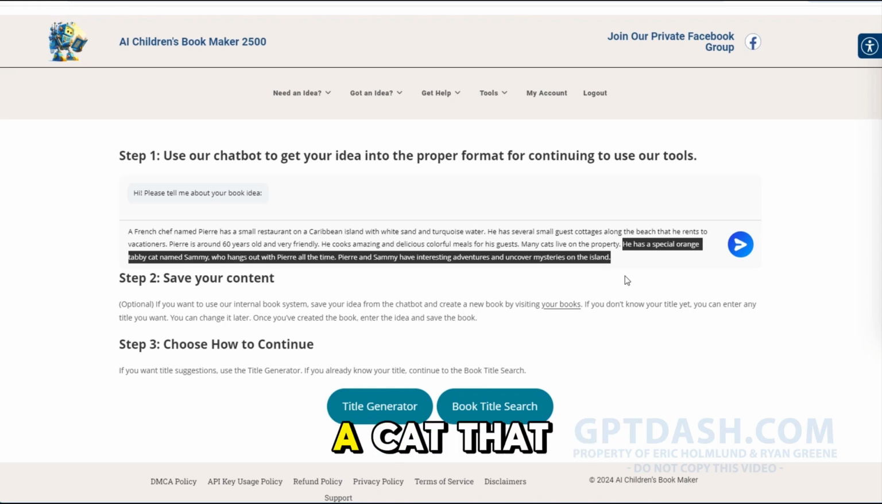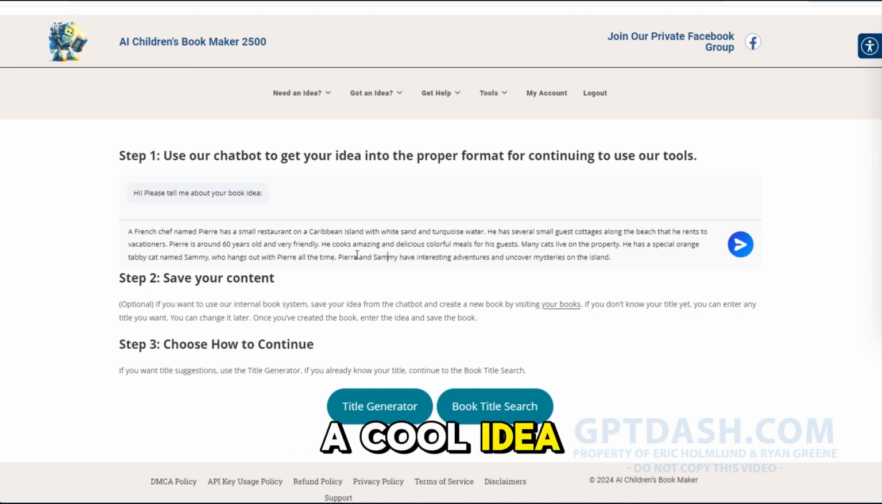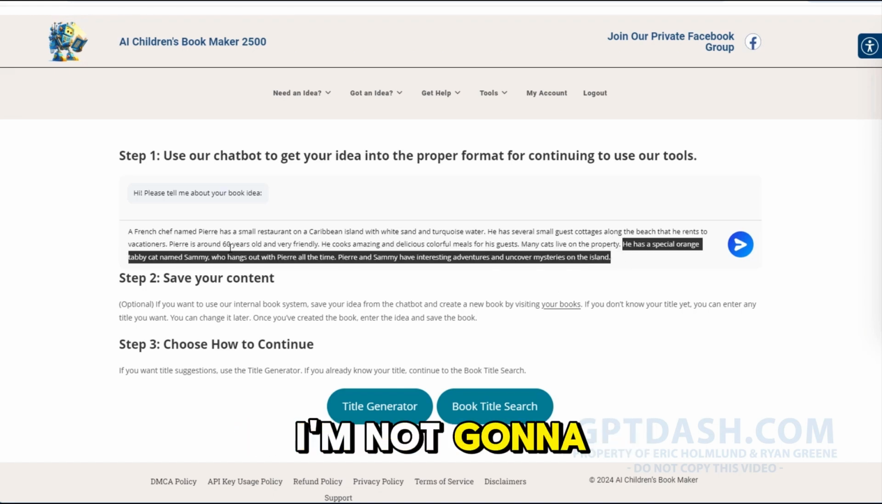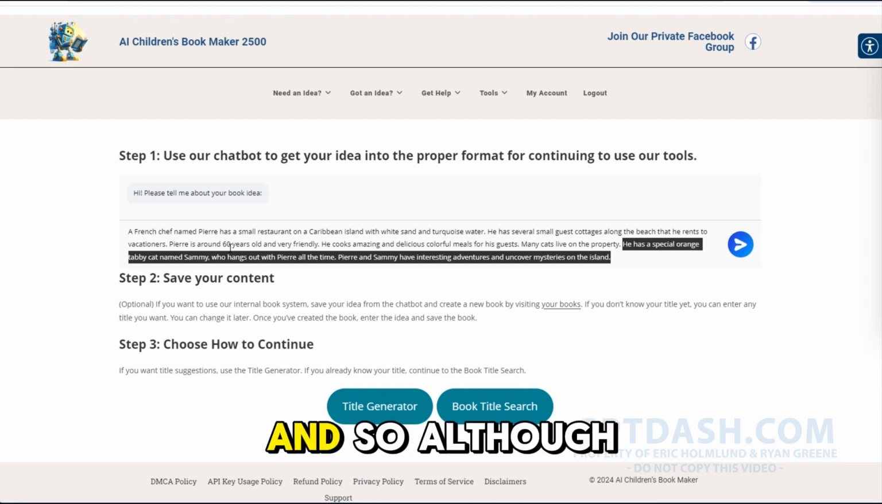That's based on a cat that we have named Sammy. And then, I just thought it would be a cool idea to have this guy Pierre and his cat have interesting adventures. So this is turning into fiction. I'm not going to use his real last name or anything. I'm not even going to name the island. And so although it is inspired by a person, it is not going to be based on that real person.